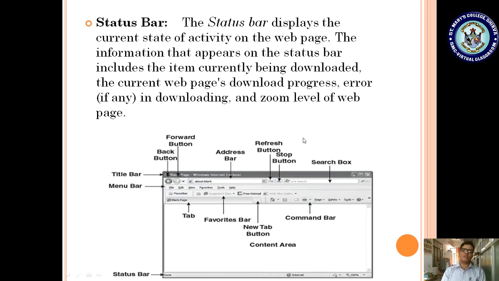The status bar displays the current state of activity on the web page. What is the current state of activity of our web page will be displayed in our status bar. The information that appears on the status bar includes the item currently being downloaded. Whatever information you have downloaded will be displayed on your status bar, but it has vanished in our latest web browsers. The current web page's download progress, errors in downloading, and zoom level of web pages can be viewed in your status bar.